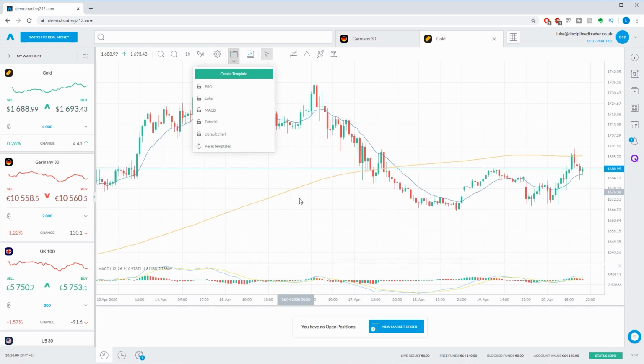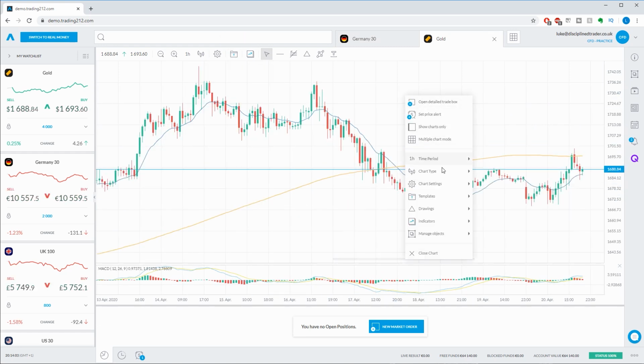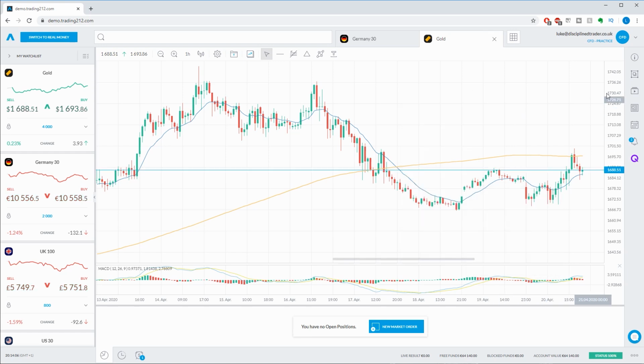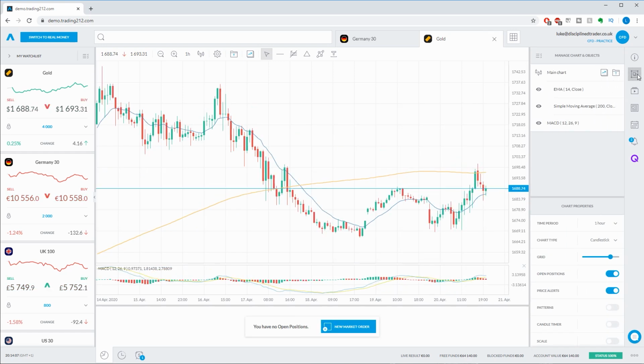You can also access this same chart template menu by right-clicking on the chart and going down to Chart Template, as well as through the Chart Explorer window by clicking the Chart Explorer button on the right-hand side of the screen. Once opened, you can click the Chart Template button in the top right corner of the Chart Explorer window.